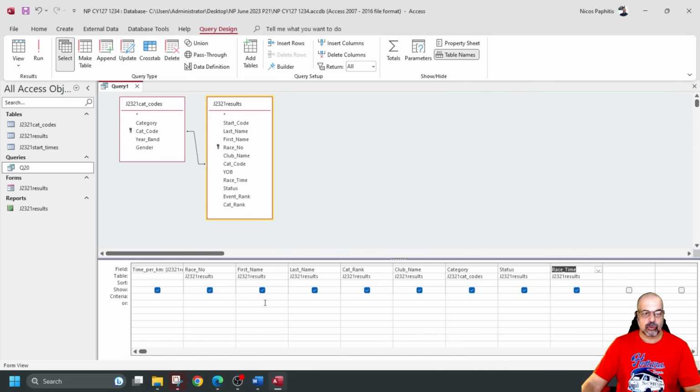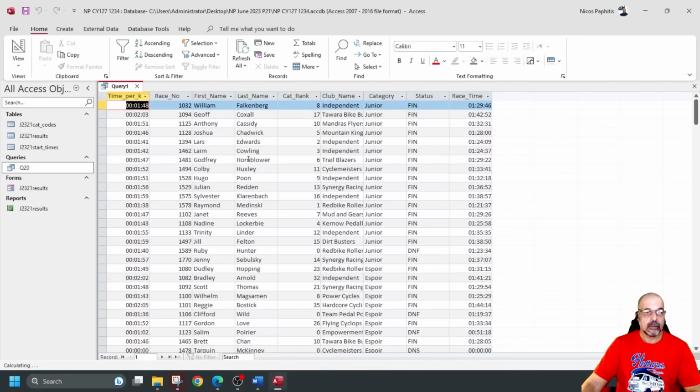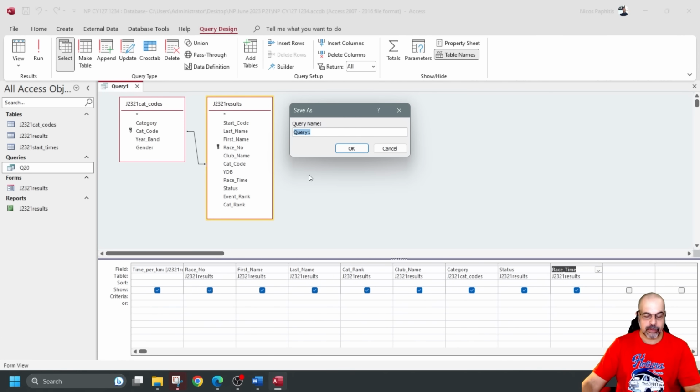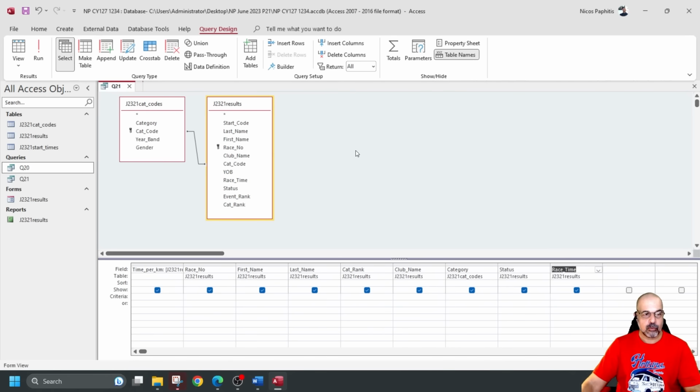And I can count them 1, 2, 3, 4, 5, 6, 7, 8, 9. So I should have 9 fields it's asking me to display. Before I do anything else, I'm going to click on run. There you go. Everything works. No errors. I'm going to continue. In fact, I'm also going to save this just in case. I'm going to save this query as Q21. This is question 21. And now move on.